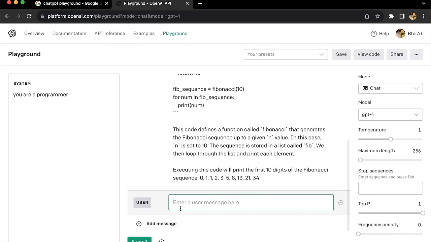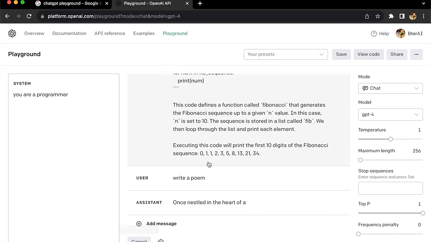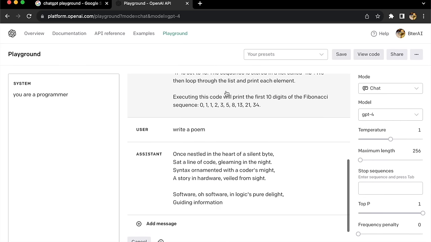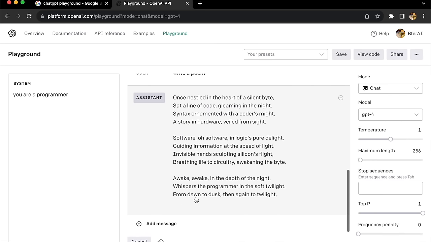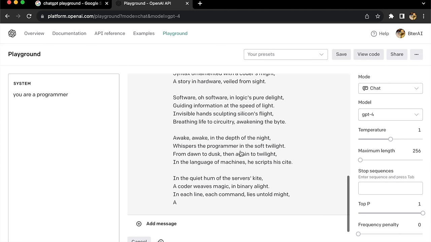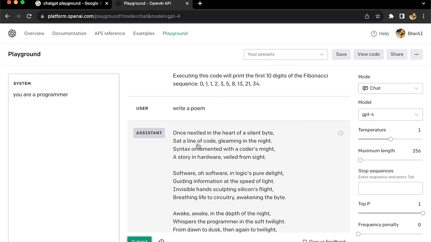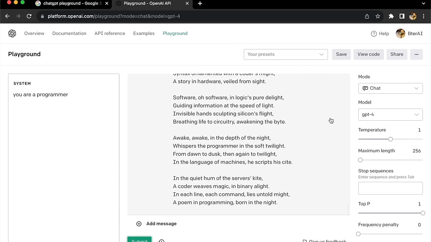So we can just give it another message, maybe like write a poem. And yeah, so as you can see, the previous stuff was so much faster than how it's outputting now. And this process of stringing together these texts live is called streaming, where you're not just presenting the whole text after it's all done processing, you're just doing it live, you're just putting it together.